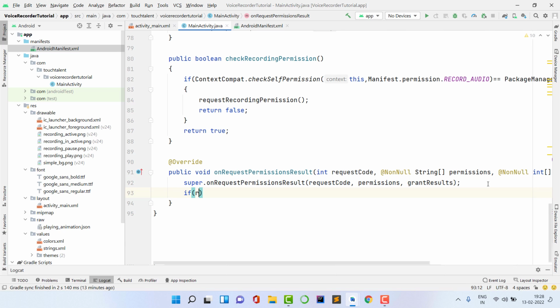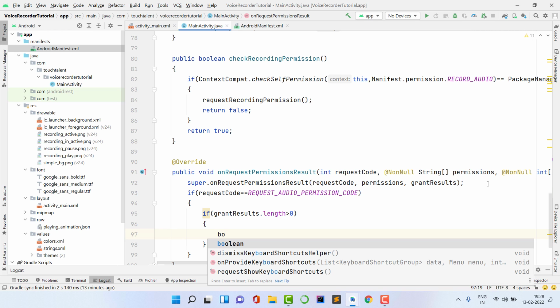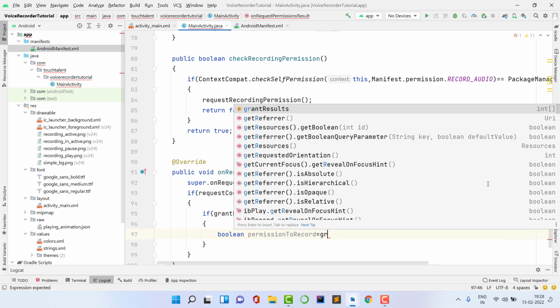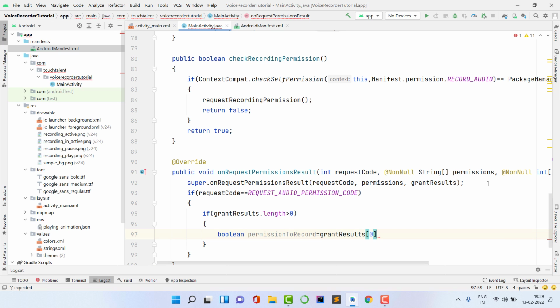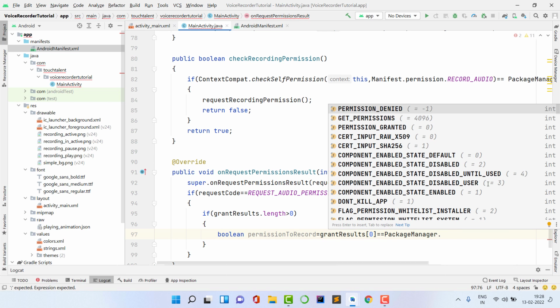Now here we need to pass the request code. If request code is equal to REQUEST_AUDIO, if it is equal to this then it means we are requesting for audio, and then we have to check the grant results. So if grantResults.length greater than 0, it means we have a result. And now we have to take a boolean variable here, so I am just typing here permissionToRecord, and inside this I am going to store the result we have. So just type here grantResults on 0, what we have, grantResults equal PackageManager.PERMISSION_GRANTED.